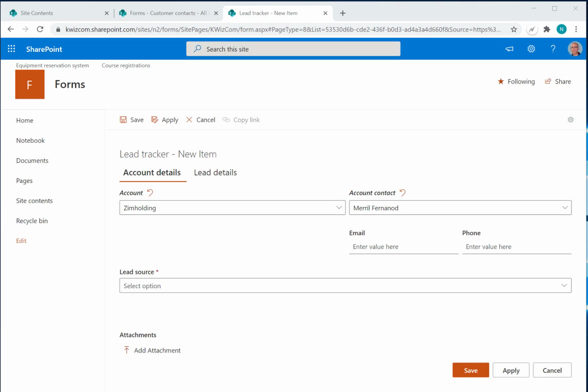Hi, in this KWIZ Forms training video, we'll show you how to get additional lookup data into your form. In this lead tracker new item form, we have the account lookup column and the account contact lookup column. And whenever we select an account contact, we'd like to have his email and phone displayed as read-only fields.